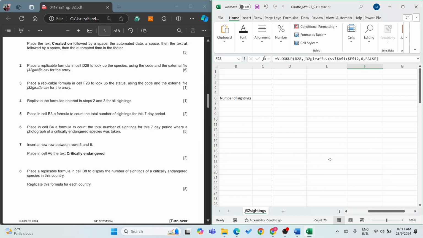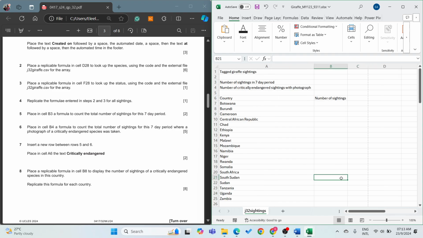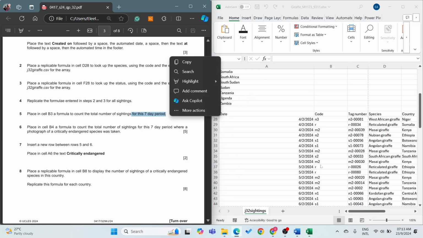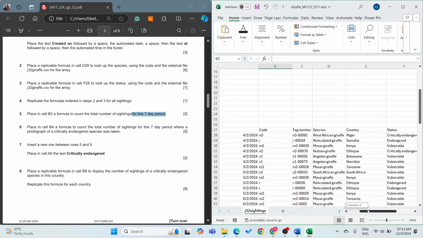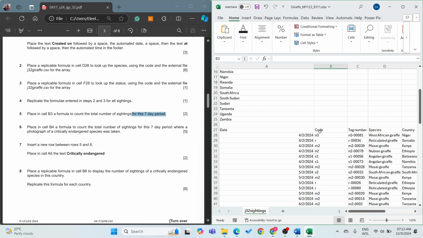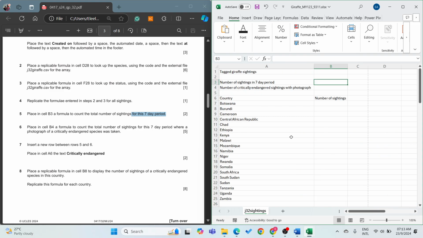In B3 here, they want you to count total number of sighting for 7 days. So you can have more than one answer because they didn't specifically tell based on which column. If you are counting other than the date, because date is considered a number, the others are all text, then you have to use COUNTA. If date, then you use COUNT.